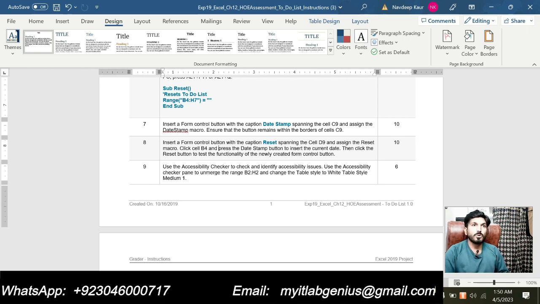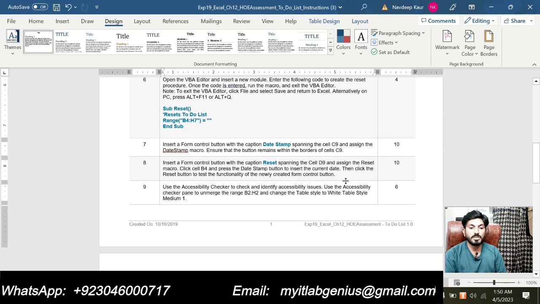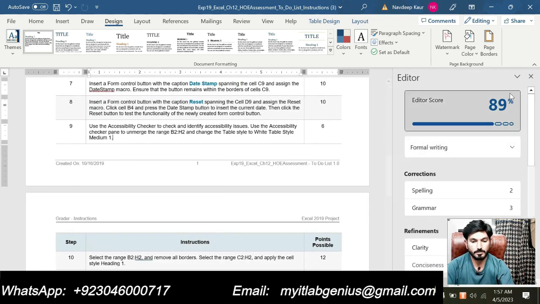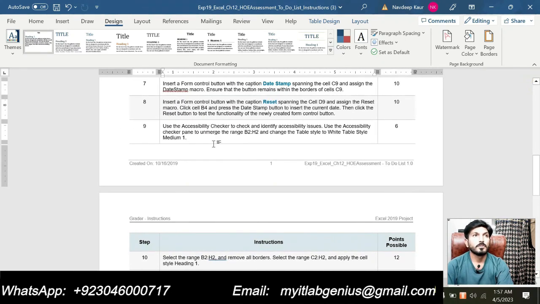Now I will give you an overview for the remaining steps. Then we will submit this assignment and we will see how much grade we will get in this assignment. So let me give you an overview of the remaining steps starting from step number 9, because I have completely shown you 8 steps, that is 50% of this assignment.